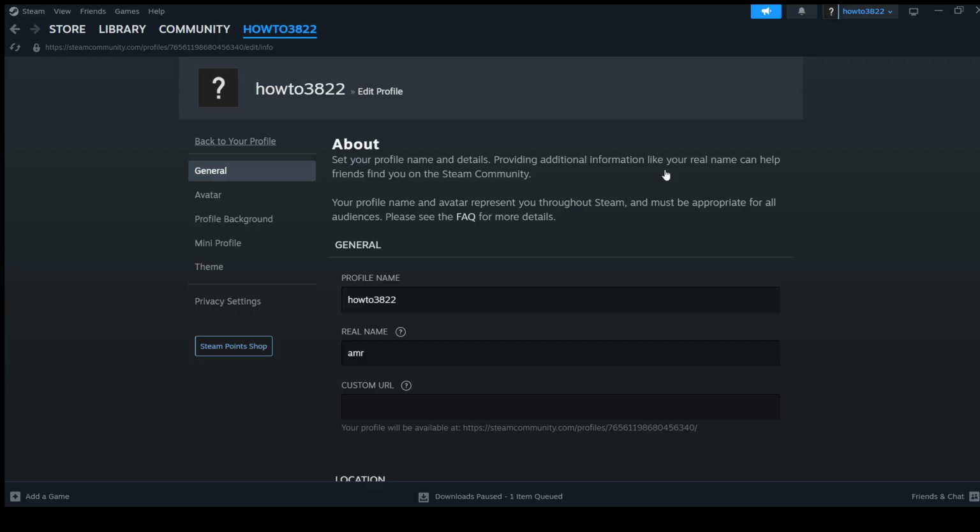In this section, you can create a unique custom URL for your Steam profile. Choose something memorable and easy to recognize, making sure it's available before saving it. A custom profile URL can make your profile easier to share with others and gives it a more polished appearance.